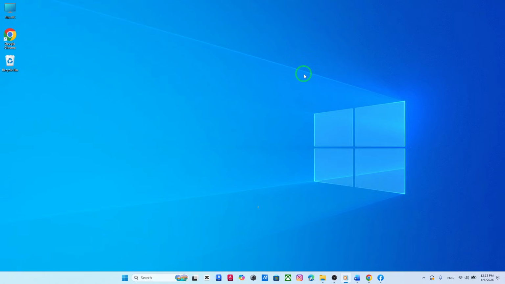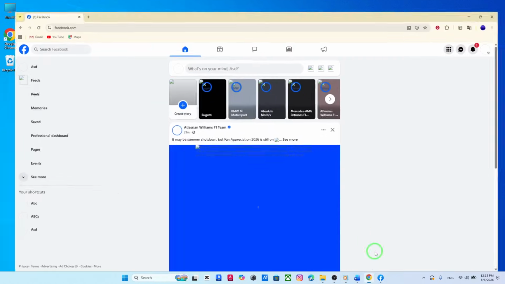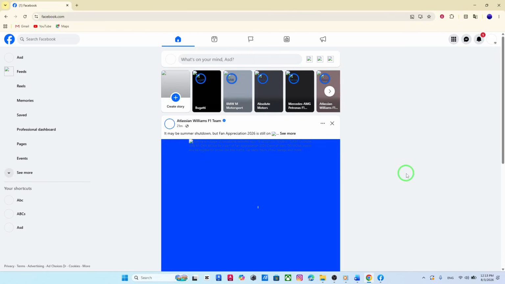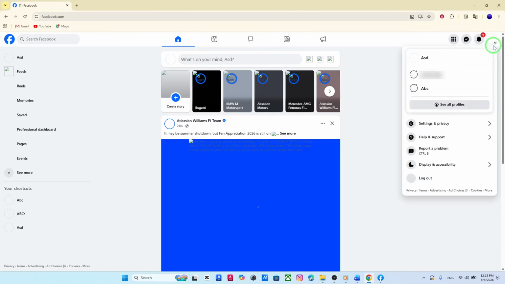First, open Facebook Web on your computer and make sure you're signed into your account. Once you're on the home page, look to the top right corner and click on your profile photo. This will open your account menu with several options.